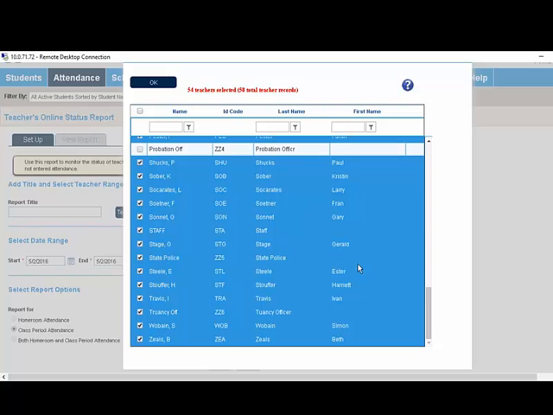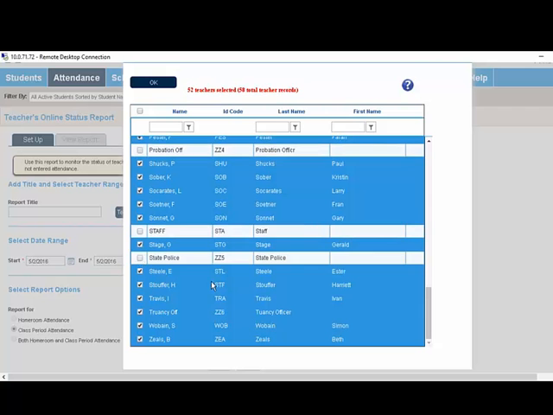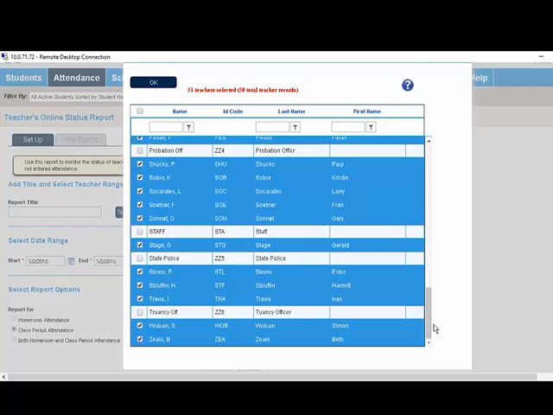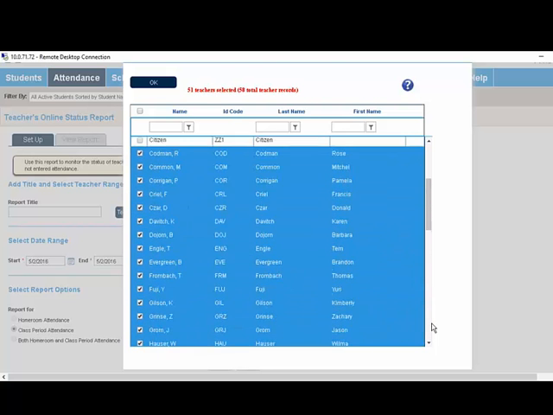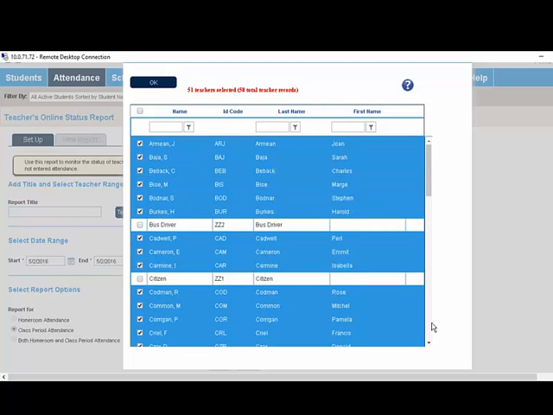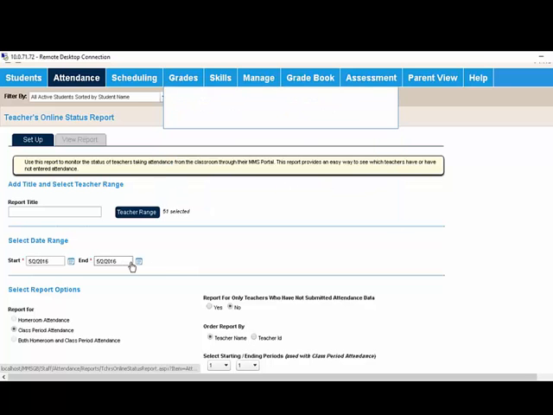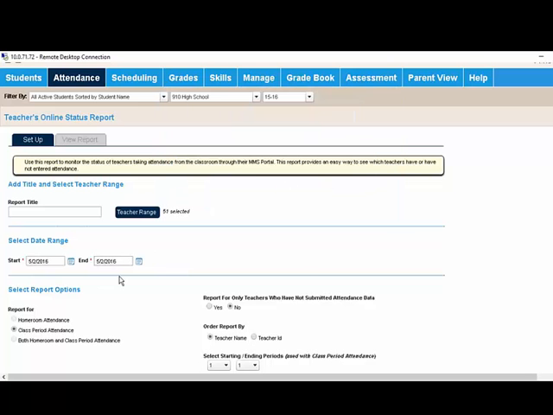So I'm going to deselect all of those. They are not teachers and are not going to be taking daily attendance. All right, so I think I've removed all of those that I need to. So I'm going to click on OK, and it tells you right here how many teachers you have selected. And the date range, you can set that to a week or a day. It's going to default to the current date, both the start and end date.